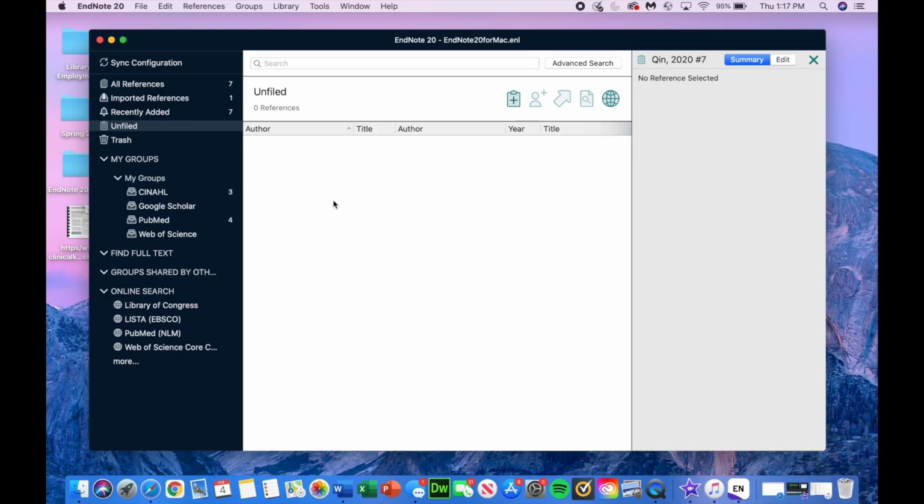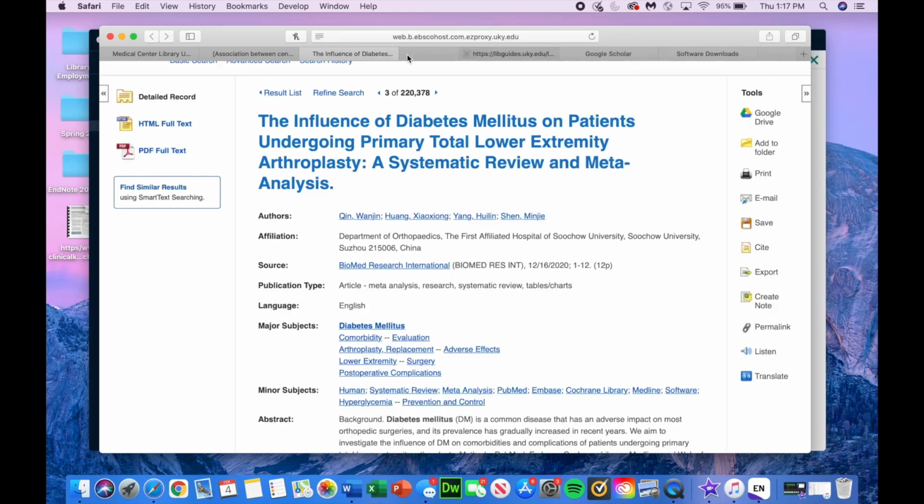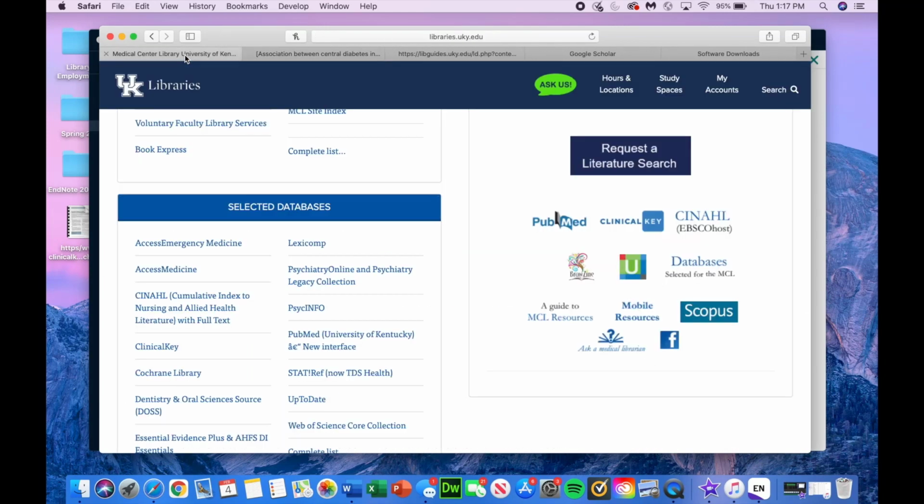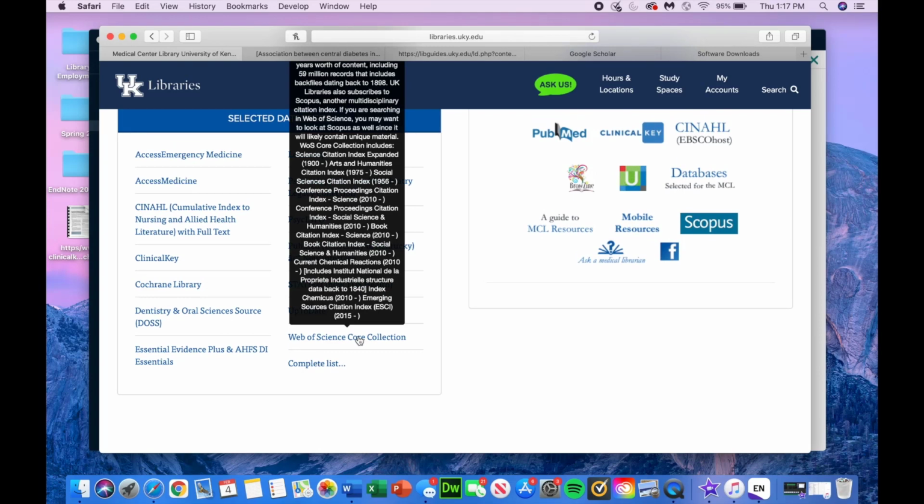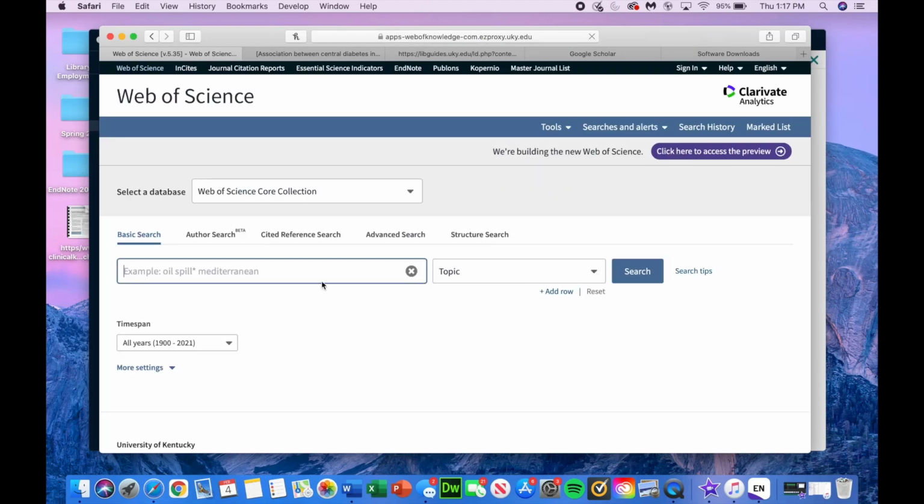Once we've added our CINAHL references to the CINAHL group, we're going to go back to the Medical Center Library page. Scrolling down, we're going to look at the left-hand side of the page underneath Selected Databases. We're going to choose the Web of Science Core Collection link. Once this page loads, I'm going to type diabetes into the search bar and run the search.